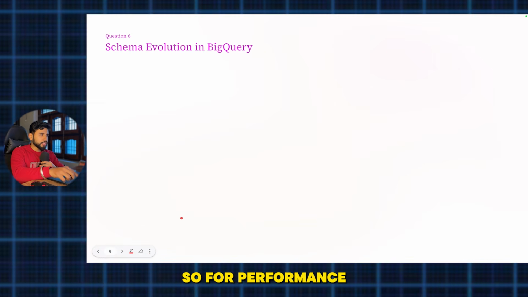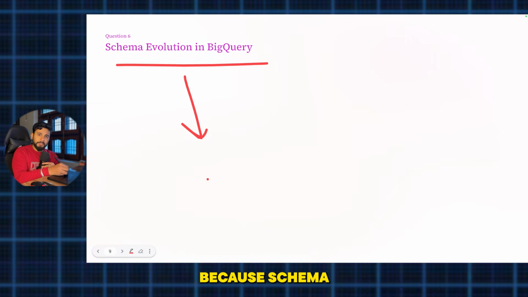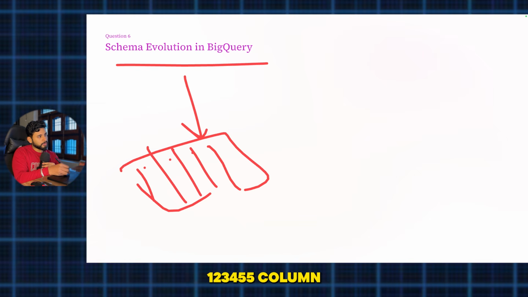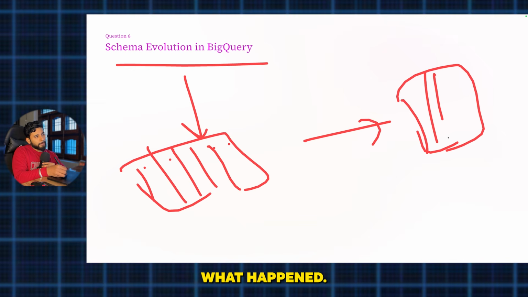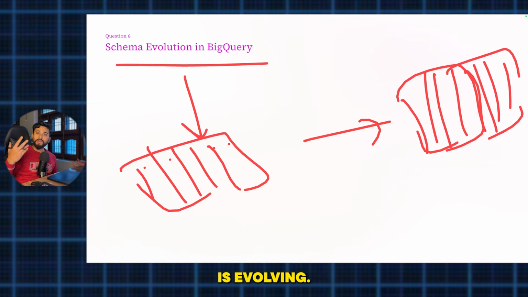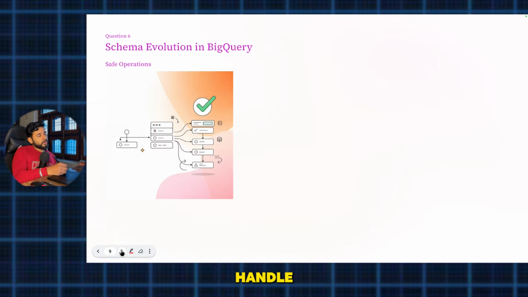For performance it is very important, and this is a very big problem: schema evolution, because schema drift can be there. Suppose today I have this many columns, 1, 2, 3, 4, 5 columns. After a day, 3-4 columns got added again. This is called schema evolution. The schema is evolving, new columns are getting added, or some column got deleted. Those kinds of things are there, so we have to handle them also.